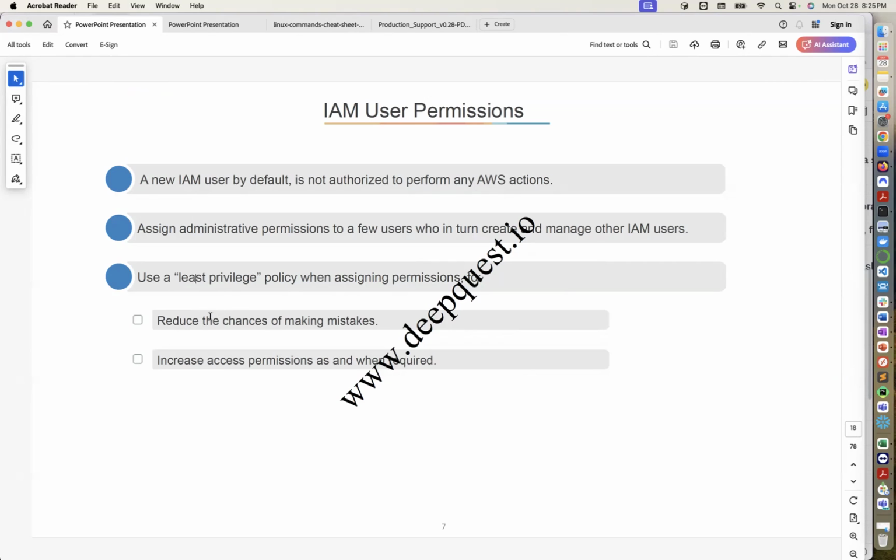When you do the least privilege, it reduces the chances of making mistakes. If you don't have access to S3 or databases, there's no way you're going to delete the database because you didn't even have access to it. And also, you can increase the permissions as and when required. They're not going to give you all permission. They're going to give you specific permission. Create, delete, describe, done. Or they say, oh, you don't need to create. They're going to remove the create because they don't want you to make a mistake and create something that is not needed and waste money.